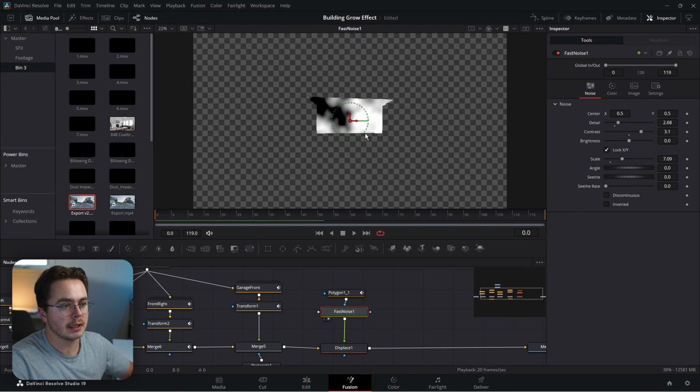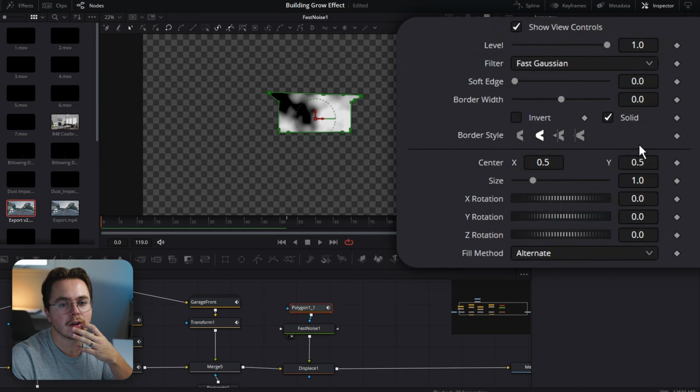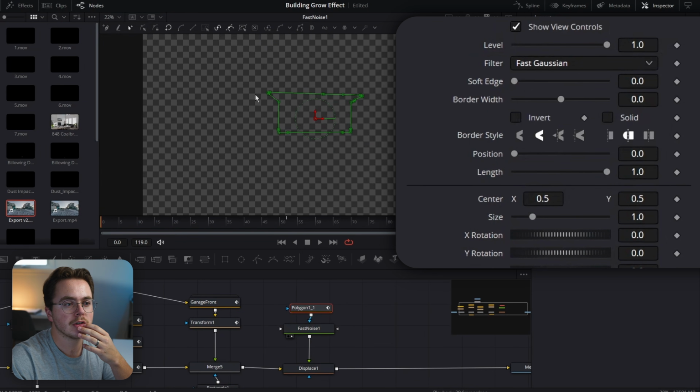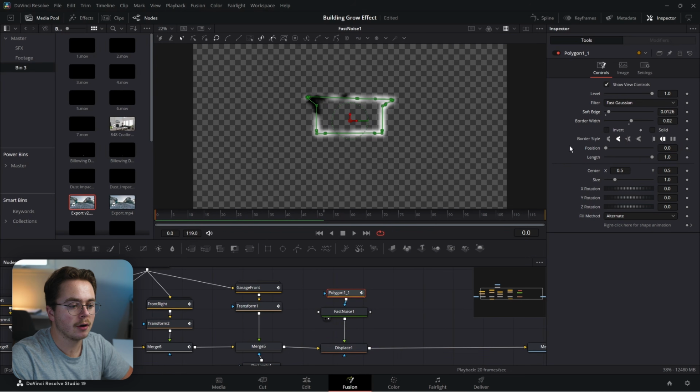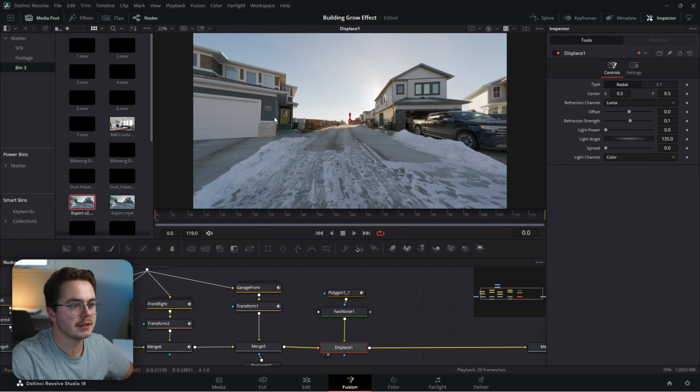However, now we're getting a displacement on the entire fast noise, or on the entire mask, sorry. So let's change the polygon from a solid to just a border. And let's put the border width around, let's see, 0.02, something like that. And then let's just increase the soft edge so that it's feathered. Now if we look at our displace node, it's gonna add displacement to just that border. Right now it's sort of hard to see, but if we increase our refraction strength, you can see that it's just happening on that border.